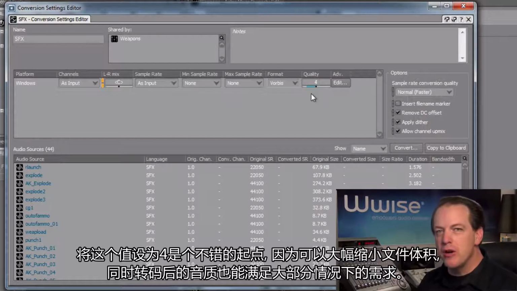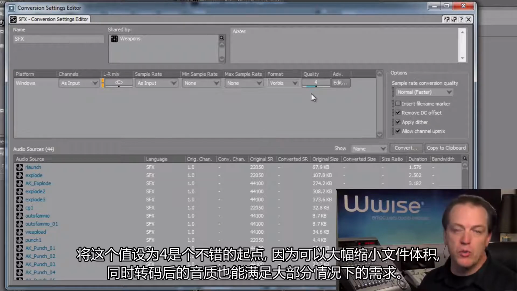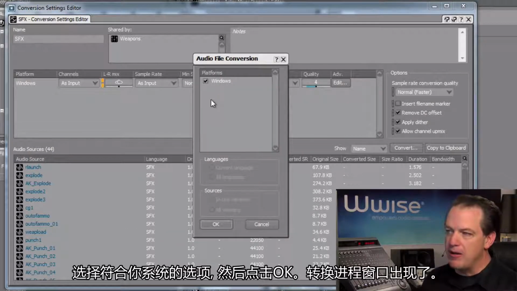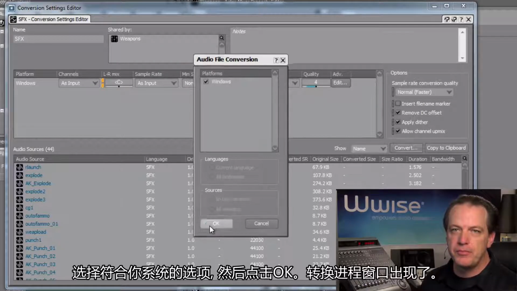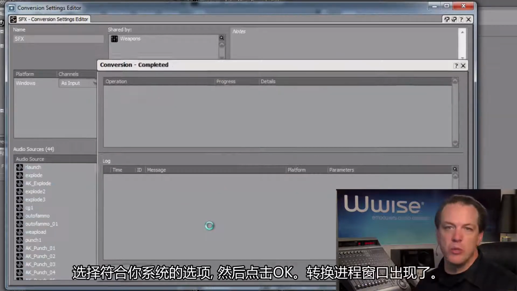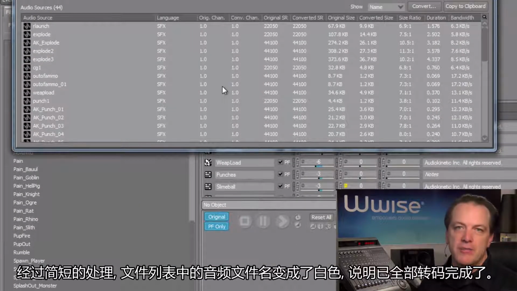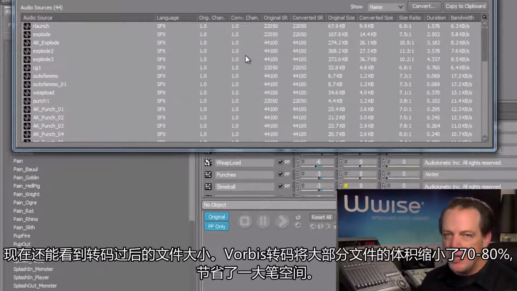A quality property value, which is a specific value for the Vorbis option, is displayed with a value of 4. A value of 4 is a good starting point because it dramatically reduces file size while providing acceptable sound quality in most situations. Now, click the Convert button to apply our conversion settings. Select the appropriate platform, and then click OK. A conversion progress window appears. After a brief bit of processing, the audio file names in the file list change to white, and this indicates that they've all been converted. And we can now see that the converted file size has been reduced dramatically, in most cases by about 70 to 80%, which is a huge savings in space.